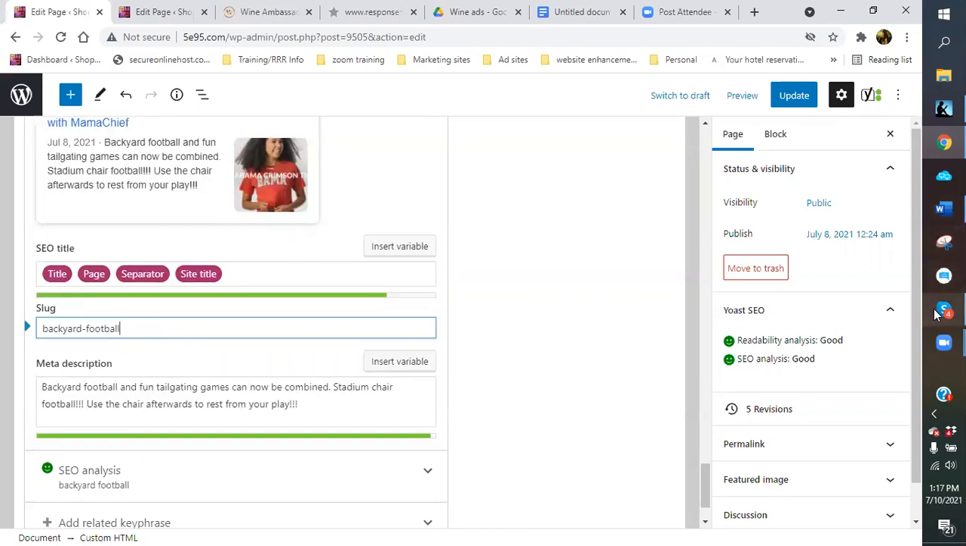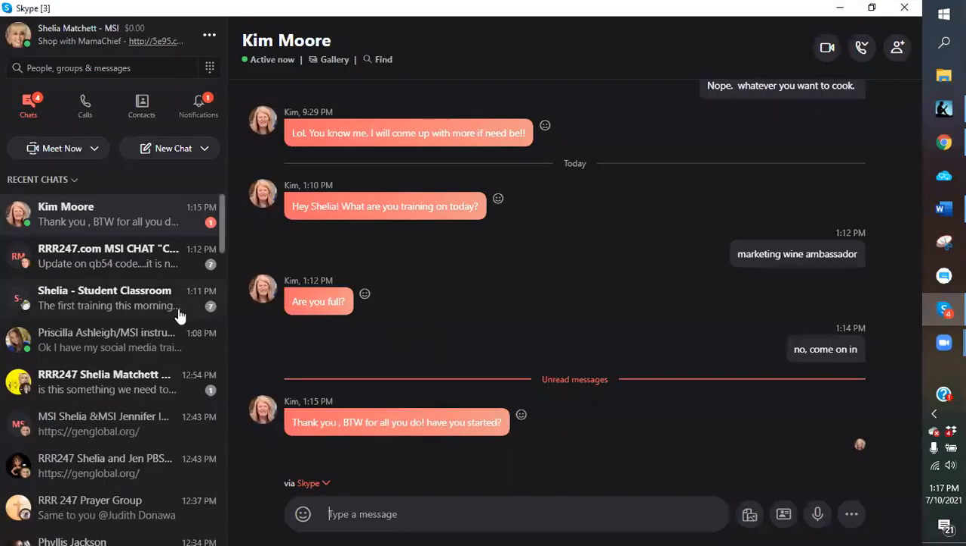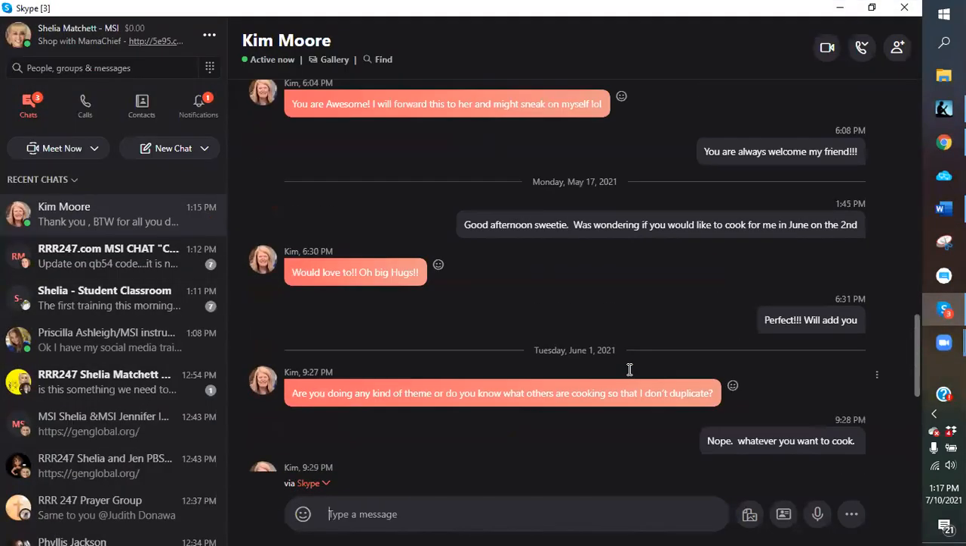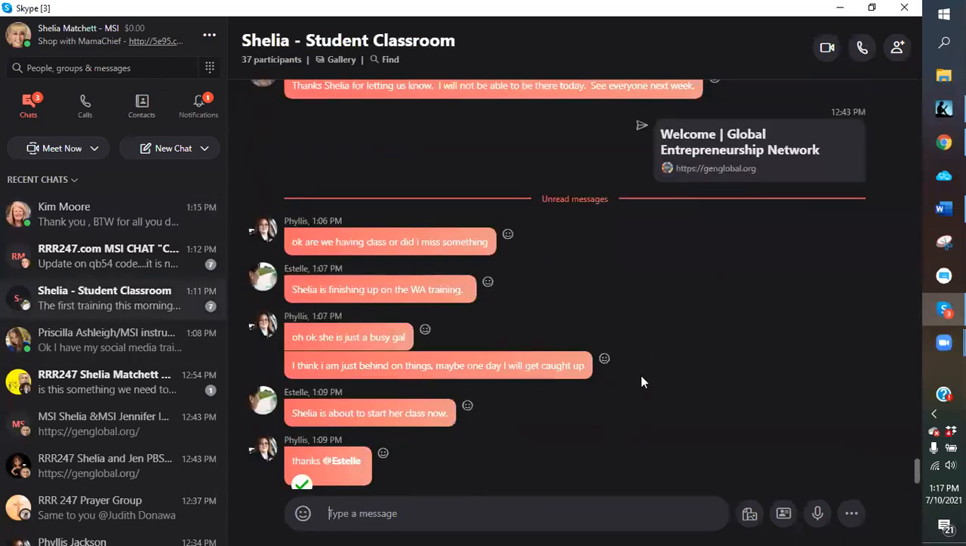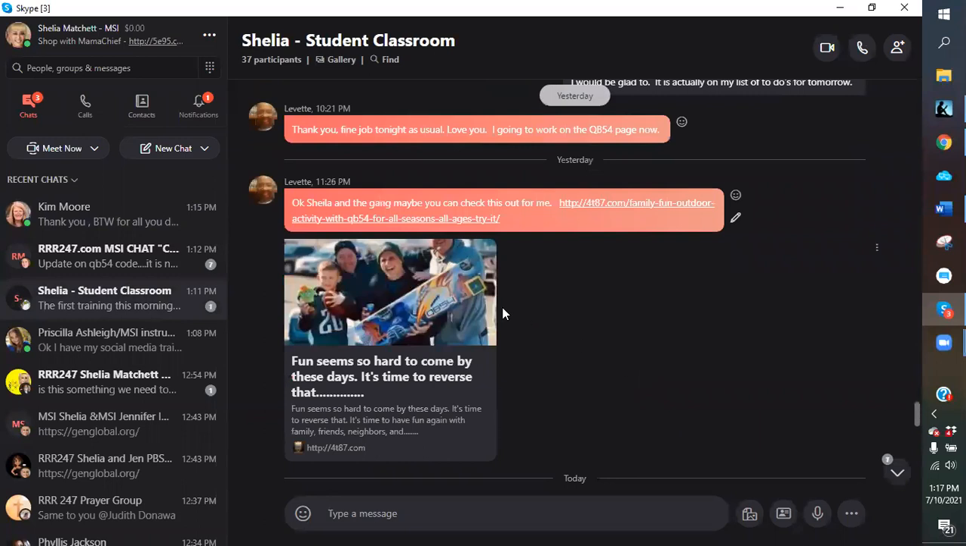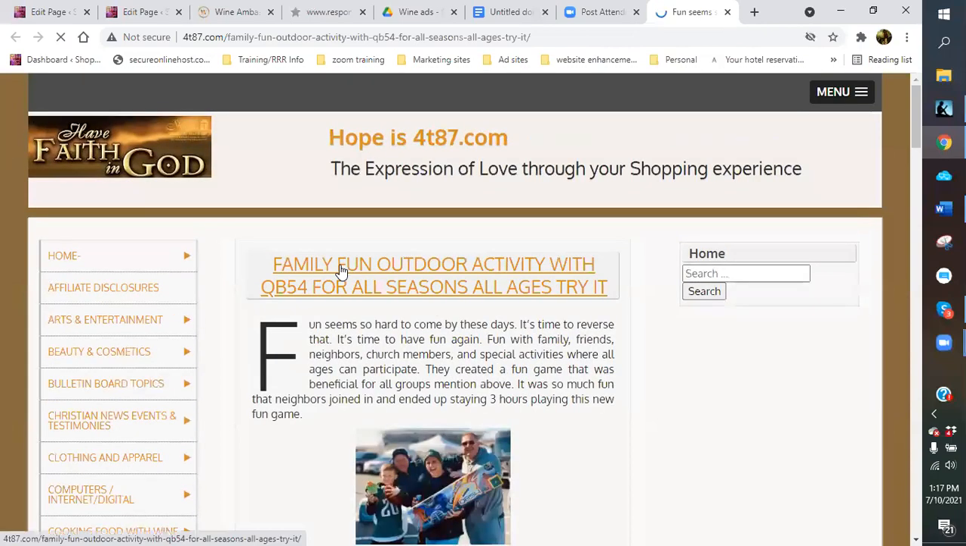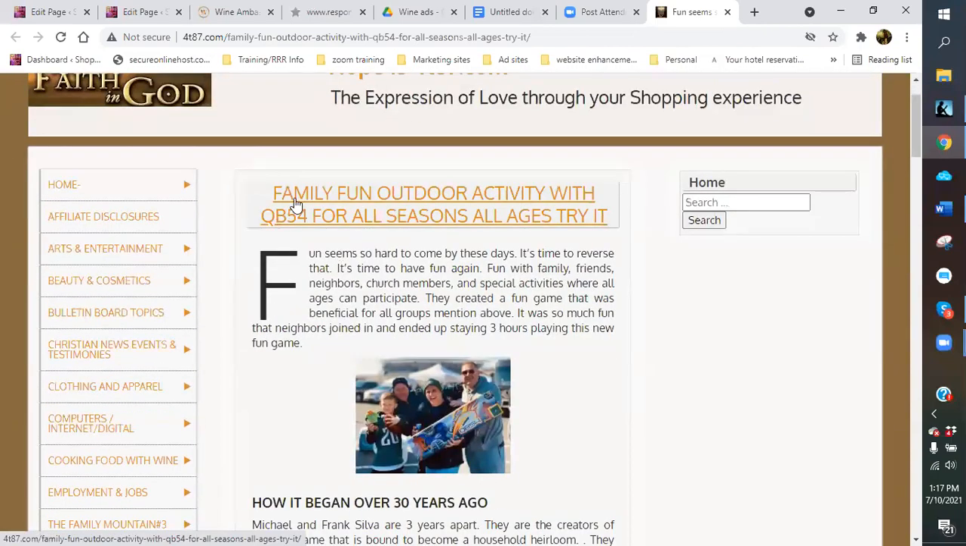So I'm going to pull up your page. Yeah, do that for me, because they were all green. That's why I say sometimes it can be misleading. Yeah. The all green. That's why I always say you want to go back and you want to look at your individual dots. So like this right here, family fun outdoor activities, that I would say with QB54, take this out.